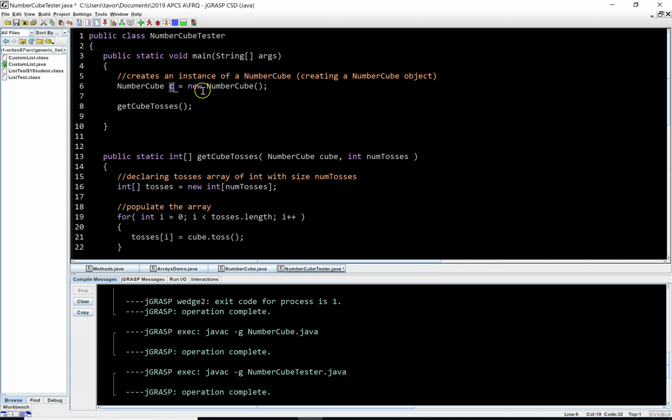The reason I need to create a NumberCube is because I need to get cube tosses, which is right here, I need to send it a number cube. And so right here, my first argument would be c, which is a NumberCube, right? The next argument is going to be stored in this parameter, numTosses, which is an integer. And so here's where I specify how many times I want to toss the cube. I'll put here something like 5.